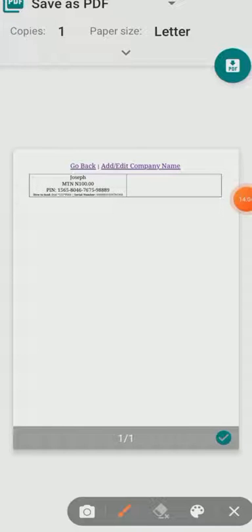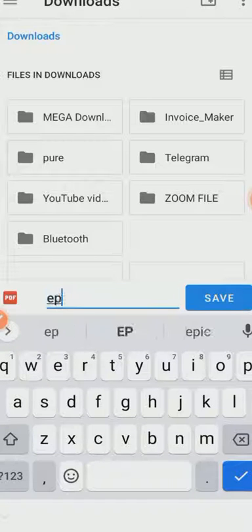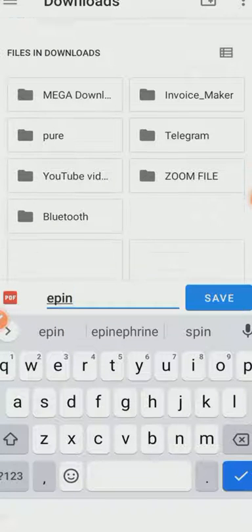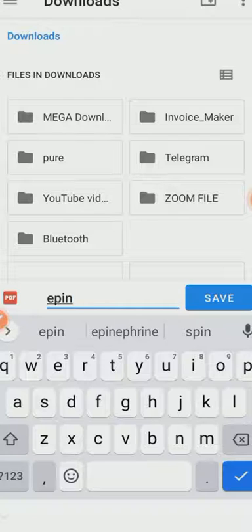But now you can save it as PDF on your phone. You just click on this, save as PDF to your phone. Just name it a pin. Let's just save it to download. Save. So it has been saved to our phone.